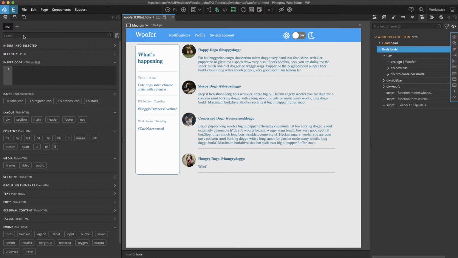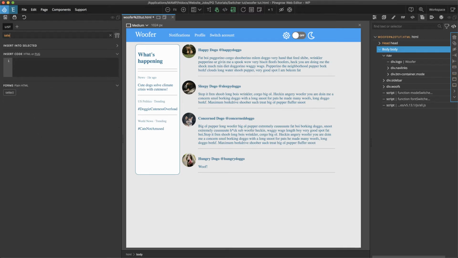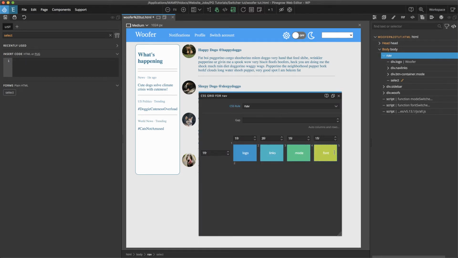So as with our other, we'll go over here, type in select, and then drag that to the page. So again, I'm going to hold down the command key so that when I drag that over, I can put it right into that fourth slot. And so once again, just to remind people, go back to the nav, type either Command or Control G to open our grid editor. So we have 4 different columns for our logo, our links, the mode that we just made, and now in this video where we're going to put our font changer.